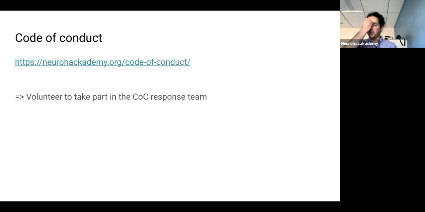So one more topic here. So yeah, we're getting to know each other, and this is definitely going to be an event where we hope that you interact with each other. And when people interact with each other, we need to lay down a little bit of ground rules for how we interact with each other. And so this event has a code of conduct.